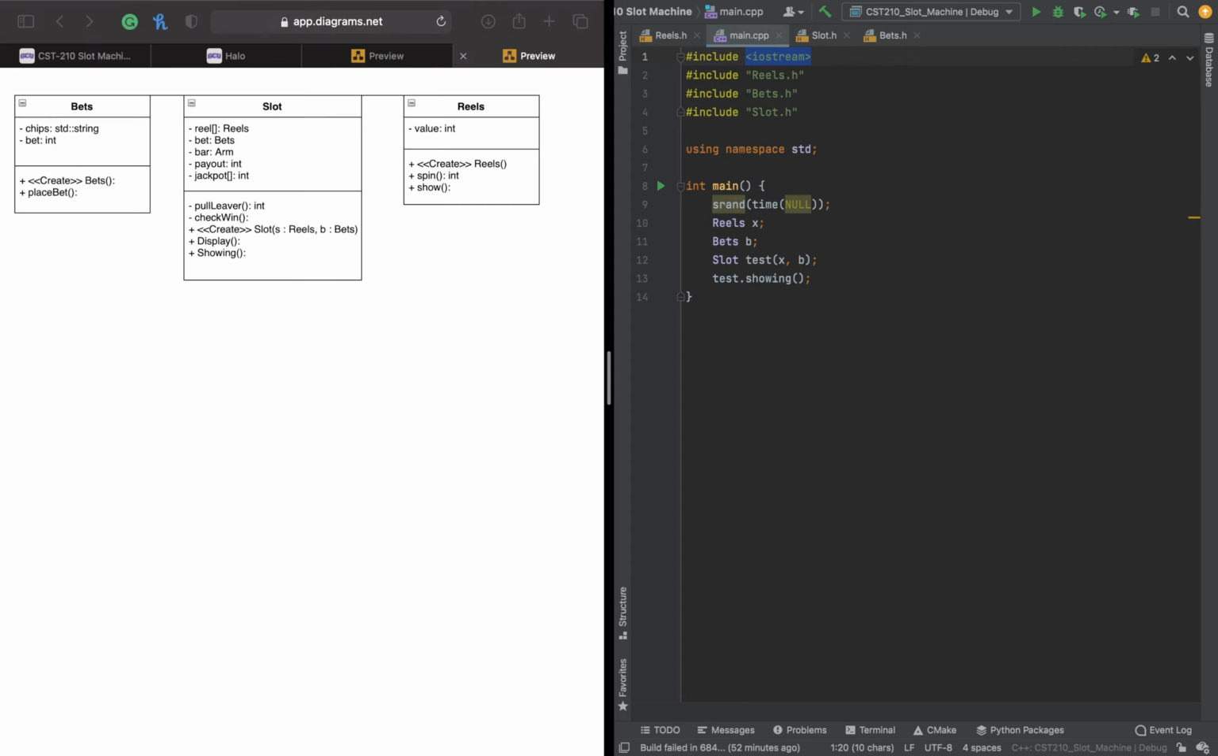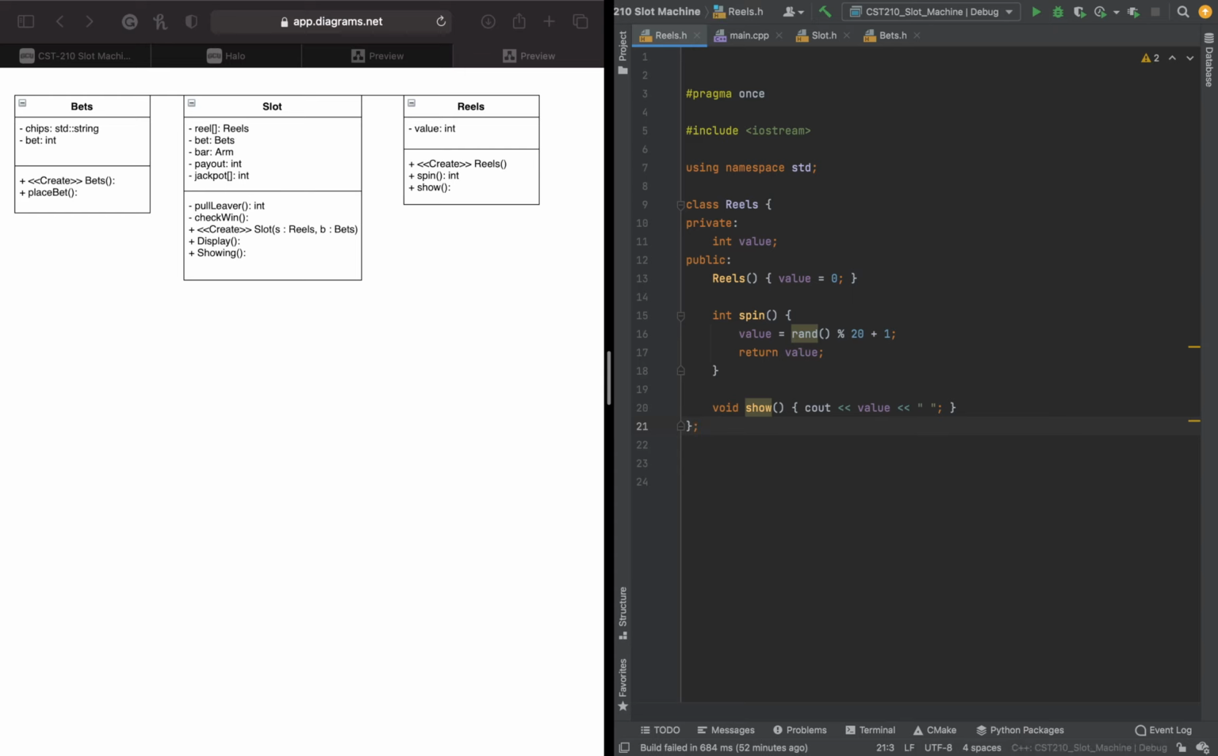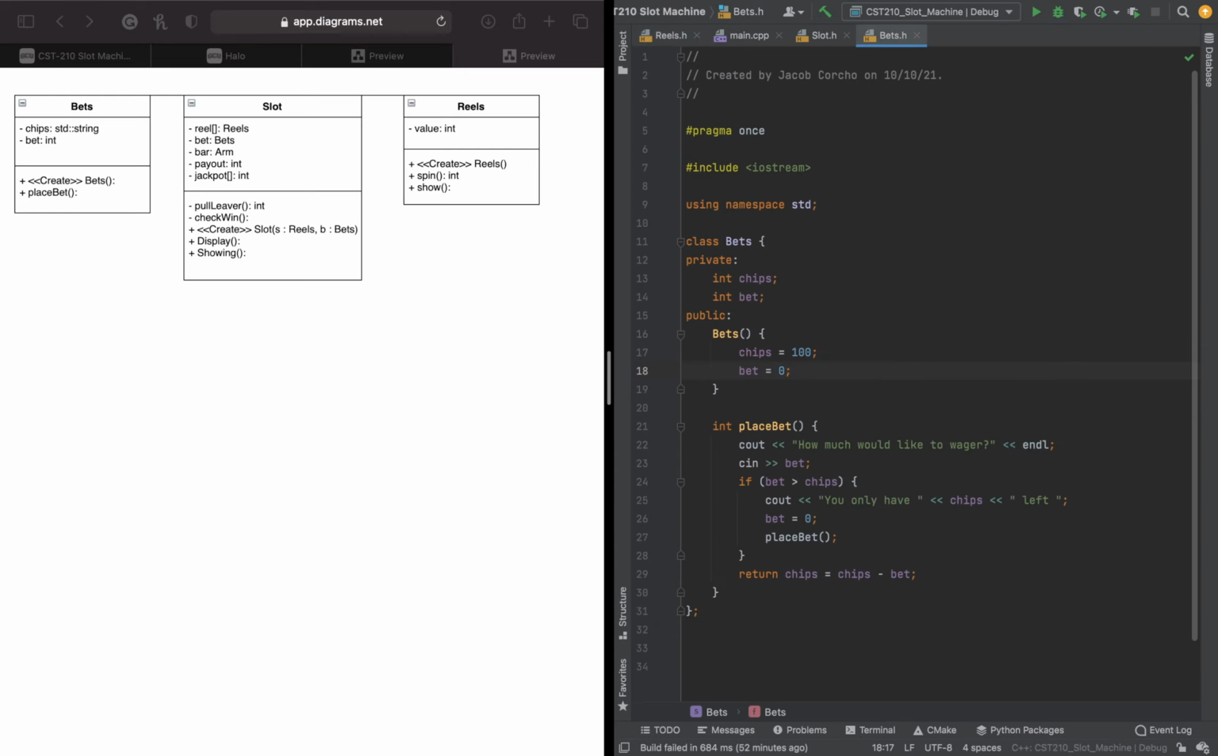Cool, so just jumping right into it, we have a UML and a slot diagram. So we'll just start with our bet diagram. Looking at these diagrams, none of them have direct parent-child relationships with each other, so they're not going to be underneath or above each other. They're just going to have a single line connecting each other.